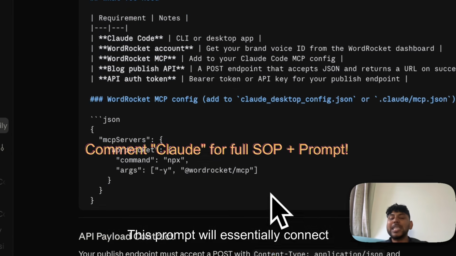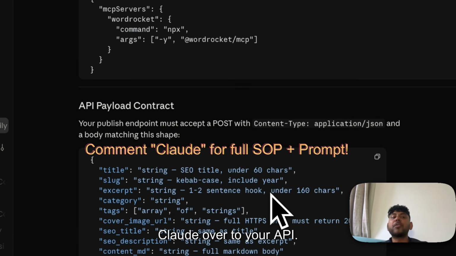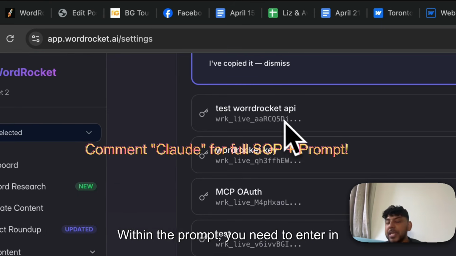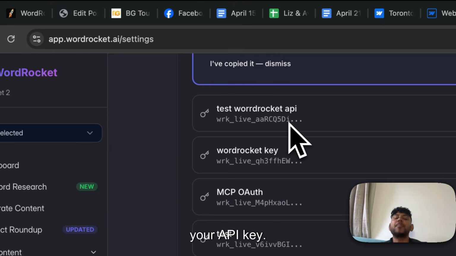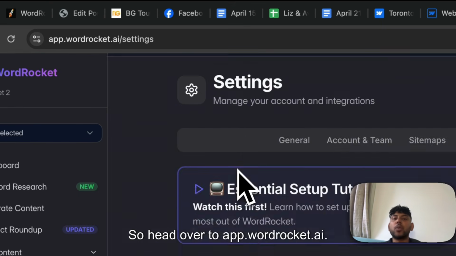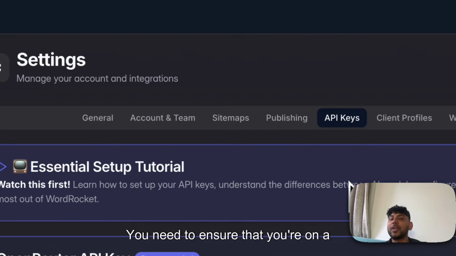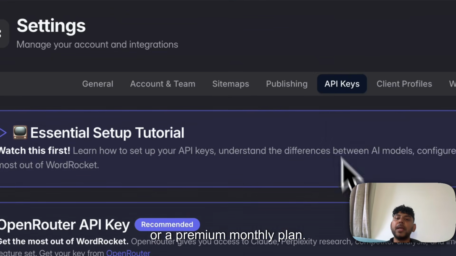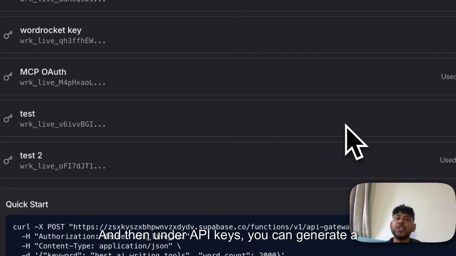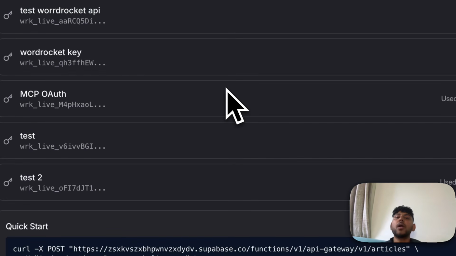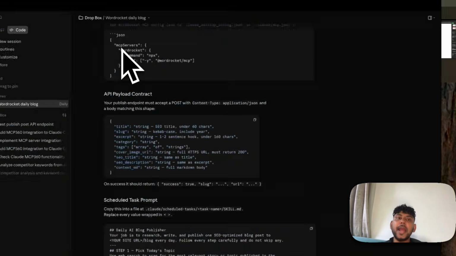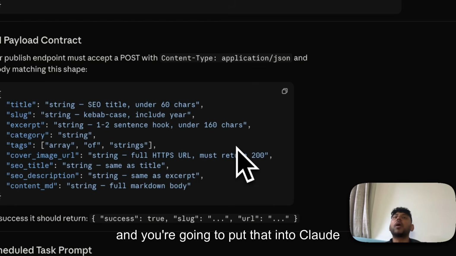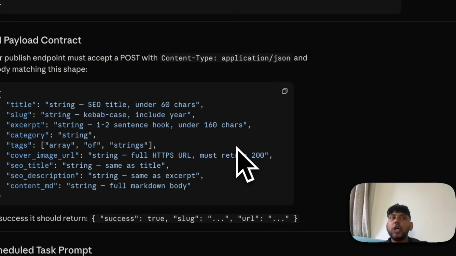This prompt will essentially connect Claude over to your API. Within the prompt, you need to enter in your API key. So head over to app.wordrocket.ai. You need to ensure that you're on a lifetime agency plan or higher or a premium monthly plan. And then under API keys, you can generate a new API key, copy over that API key, and you're going to put that into Claude so that it can connect to WordRocket from the API.